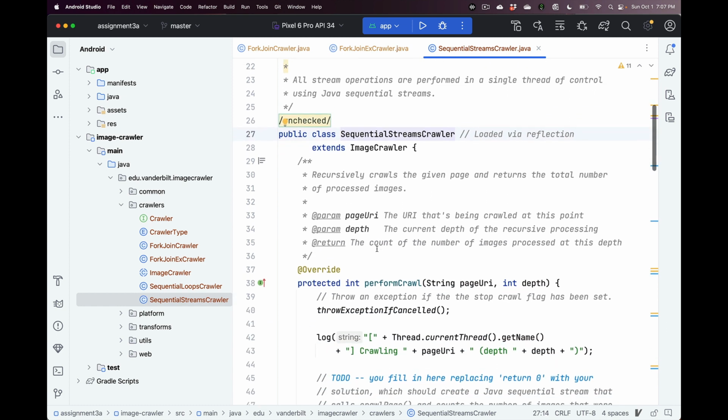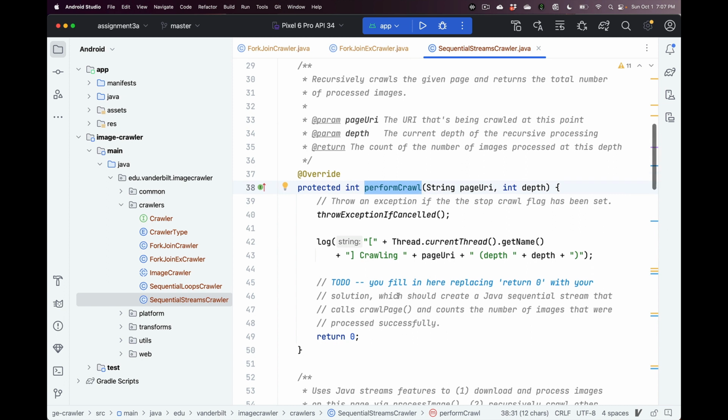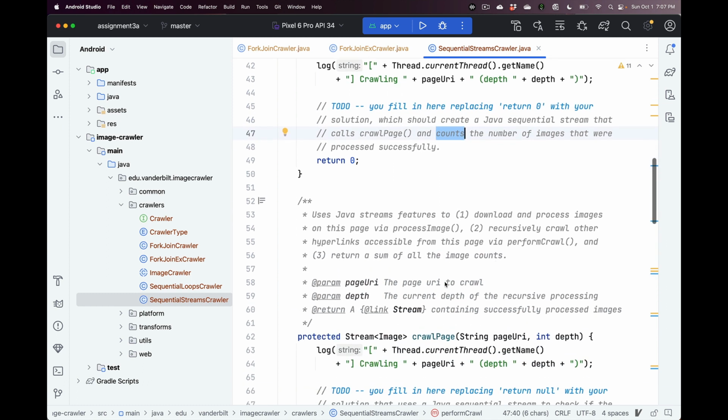So let's come down here and take a look at the skeletons. The first skeleton you need to fill in is the perform crawl method. Down here, you should make a single element stream that will call the crawl page method and then count the number of images that were processed successfully. That should be pretty straightforward to do. You'll have to think a little bit about how to do that, but there's nothing much confusing or complicated there.